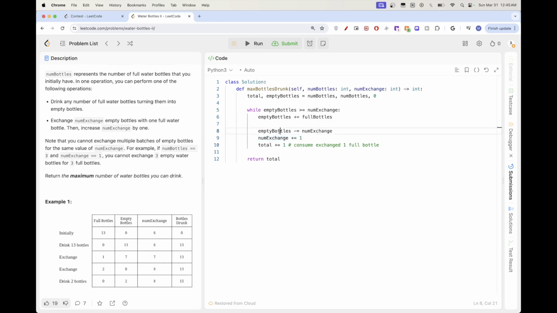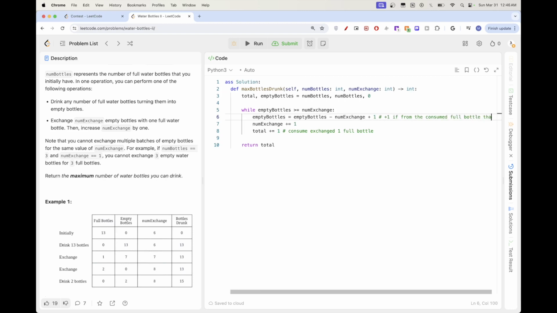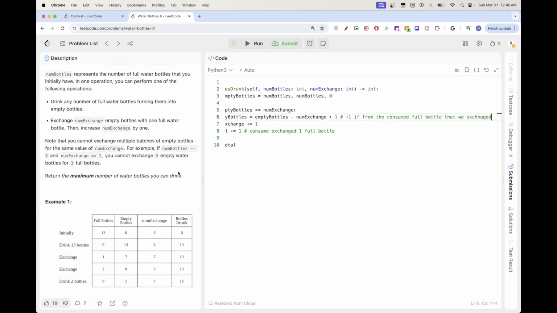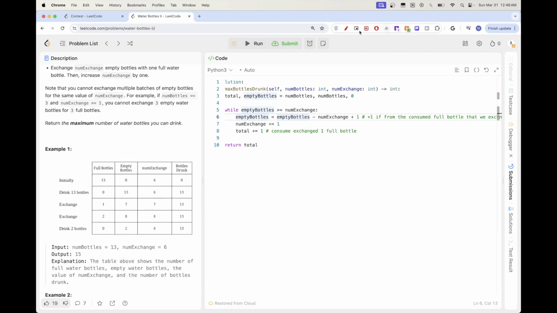But the other problem is that, so let's just change this notation a little bit. Okay, so the other problem is we consume this exchanged 1 full bottle, so it will become empty, right? And so we need to condense these operations. So now we need to remove this, and the +1 is from the consumed full bottle that we just exchanged, right? Why is that? Because let's see what happens here.